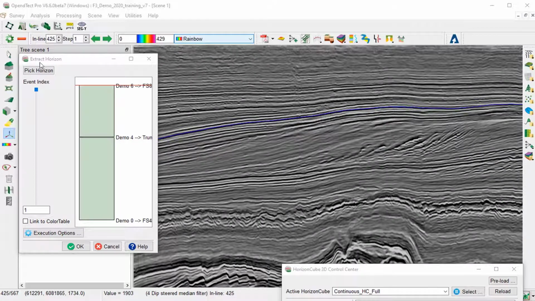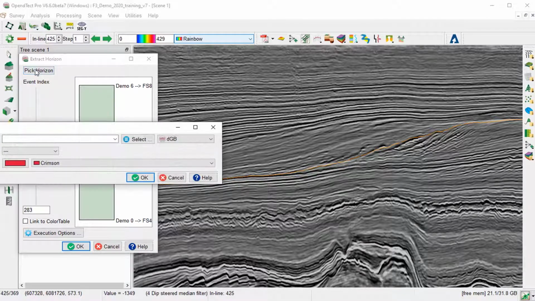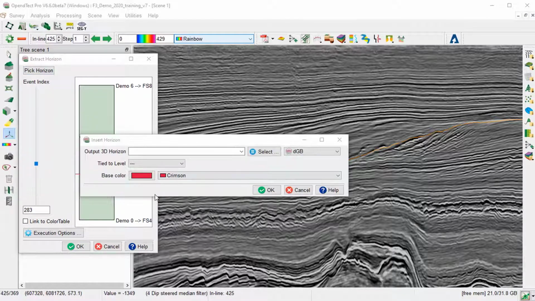Zoom in. In the Extract Horizon window, move the slider up and down and observe the events in the 3D scene. When you locate the horizon you wish to extract, click on Pick Horizon. A separate pop-up window appears where you can provide an appropriate name for the horizon. Event 285, specify a color and OK.